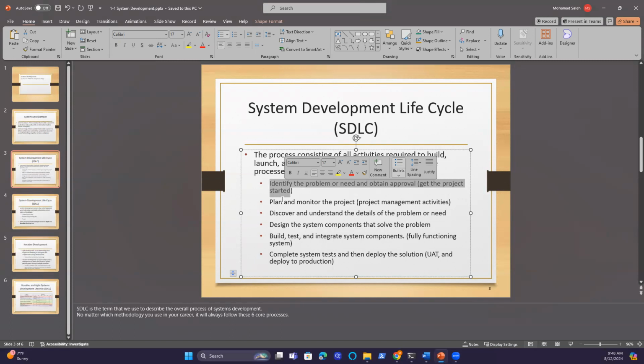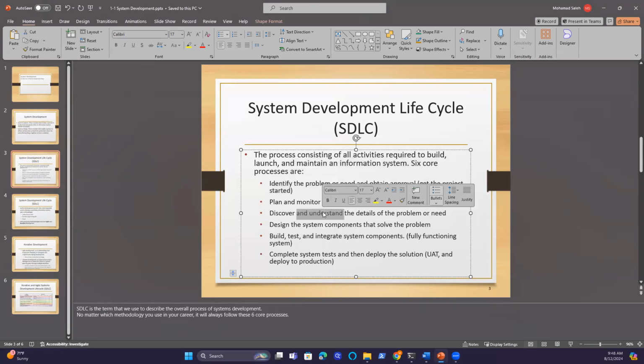Core process 2, you're going to plan and monitor the project. This includes the project management activities. Core process 3, discover and understand the details of the problem or the need. This process contains all those activities related to system analysis that we discussed a couple slides ago.